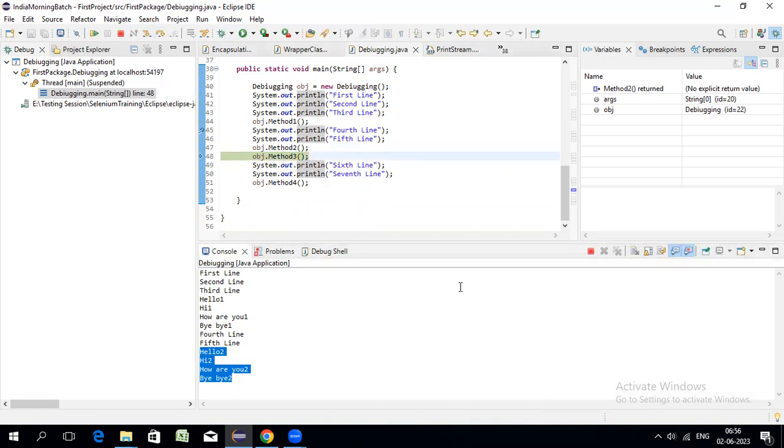It executes all the lines inside that method, and it is stopping at the next line. Yes or no? And the next line is a method or a normal line? Method. Now if I click on step over, what happens? It only executes that method. All the 4 lines inside that method will be executed.